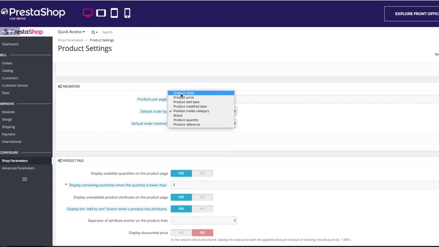You can set the default order by product name, product price, product add date, product modification date, position inside the category. It displays your products as they are positioned in the categories in your catalogue. The position of the products can be modified directly in the catalogue of your shop using the positions arrows. And you can also set by brand, product quantity and product reference. And all of these default orders can be sorted either by ascending or descending.